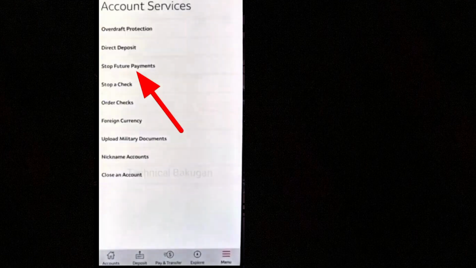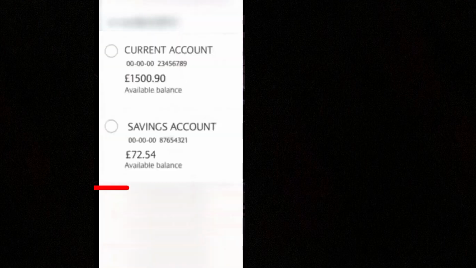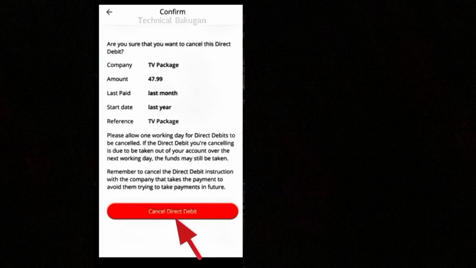Next, select Stop Future Payment and choose the account from which you want to cancel a payment. From the list of future payments, select the specific payment you wish to cancel and then tap Cancel Payment.